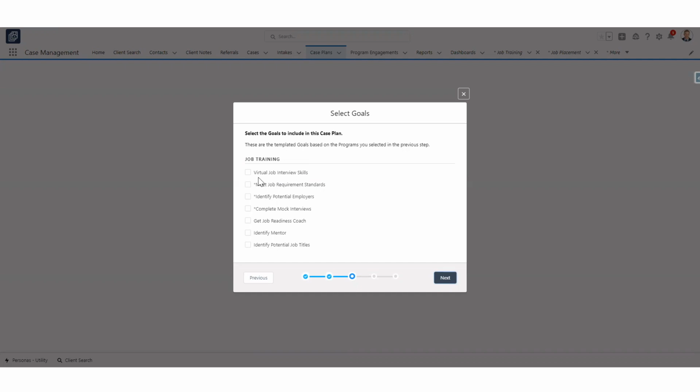So let's say right now, his specific goals are to grow his virtual job interview skills as, after the pandemic, everything is on Zoom now. We want him to complete some mock interviews, get a job readiness coach, and identify some potential job titles. So those are some goals within job training.